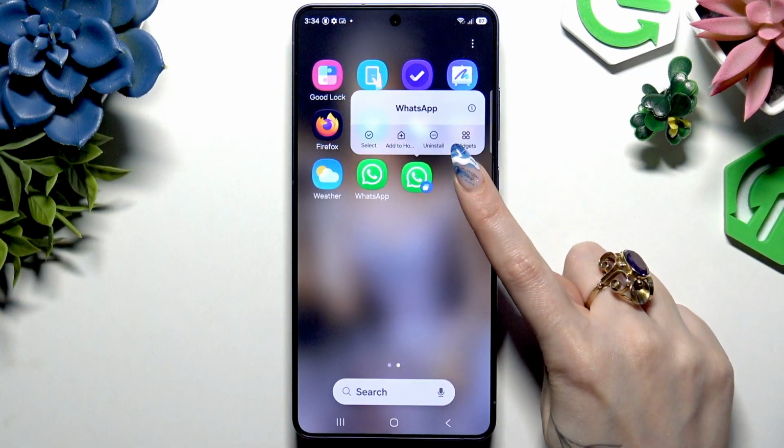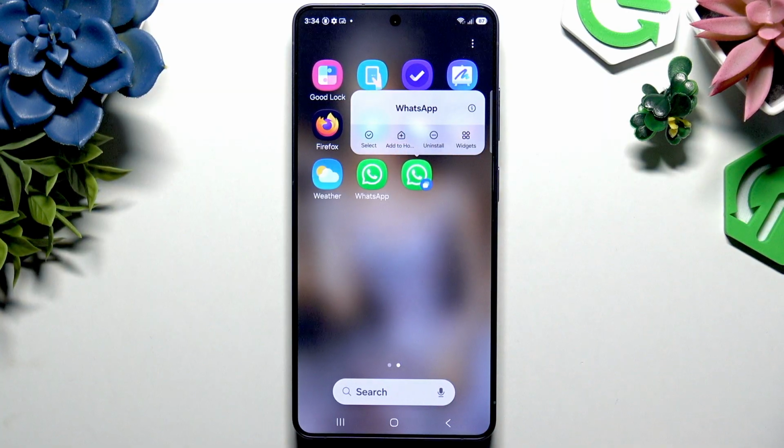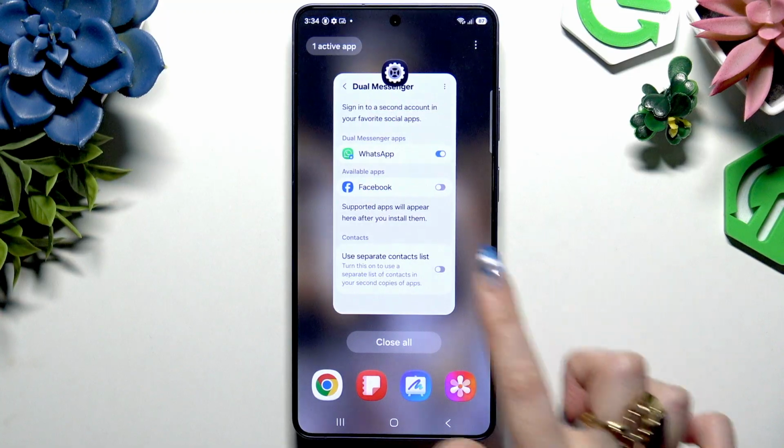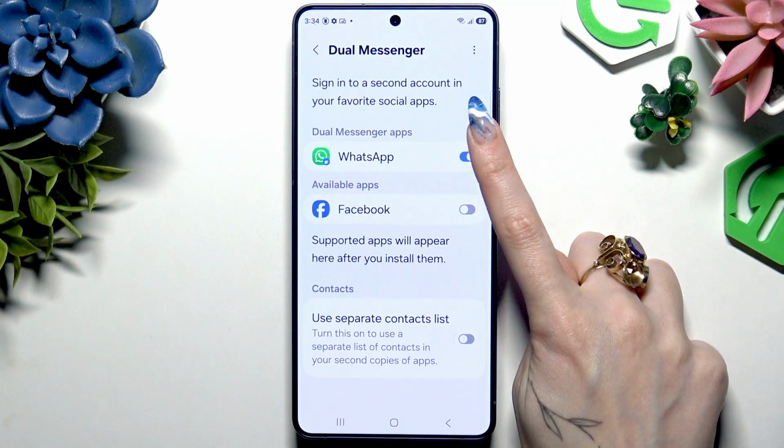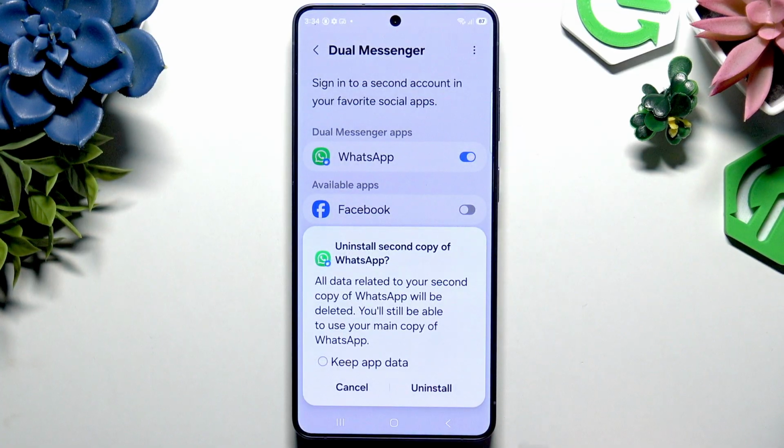other app, by tapping on Uninstall, or you can go back to the same section in Settings and tap on the blue switcher here. Then tap on Uninstall in the pop-up and wait.